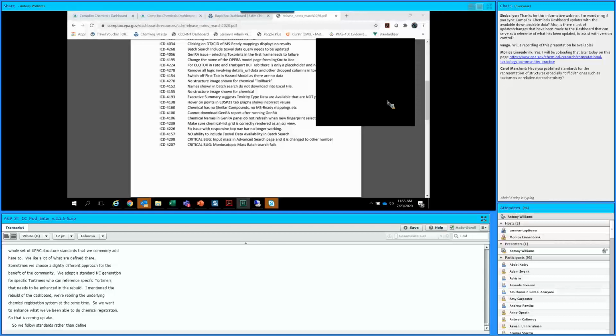If you have any specific examples, Carol, of challenging tautomers or relative stereochemistry, we do use V3000 mol files. The underlying chemical registration is built on ChemAxon tools, so we can encode relative stereochemistry into the chemical registration system and make that available.